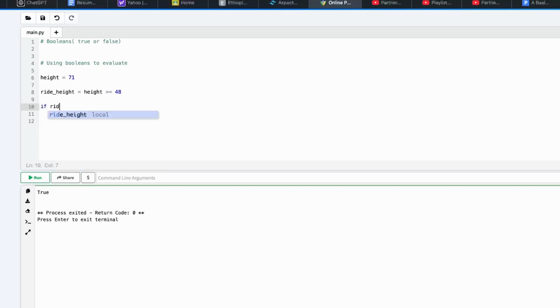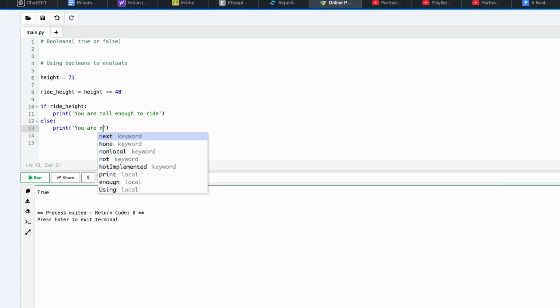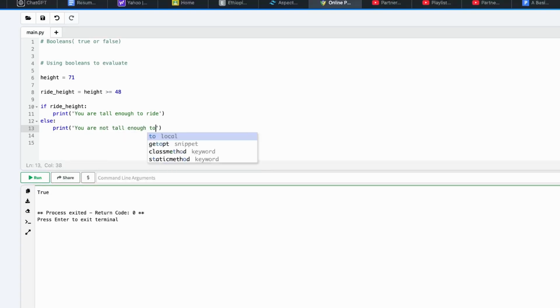So if ride height is true, I'm going to put a colon to end that, new line, and this automatically indents. And in this code block, I am going to print you are tall enough to ride. So if ride height is a true statement, meaning that the height is greater than or equal to 48, it is going to print this. Else, use a colon, new line, you see they're also automatically indented. It is going to print you are not tall enough to ride.